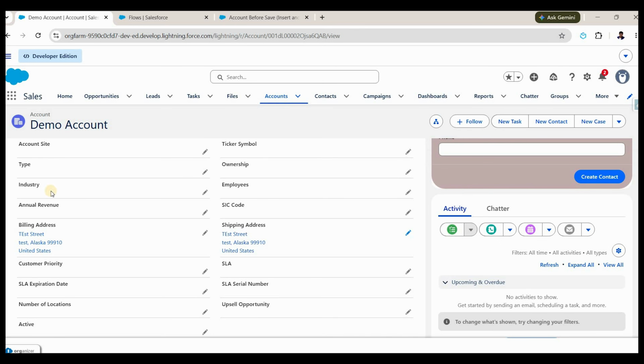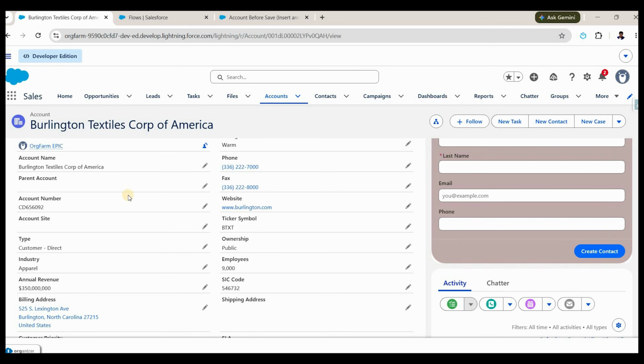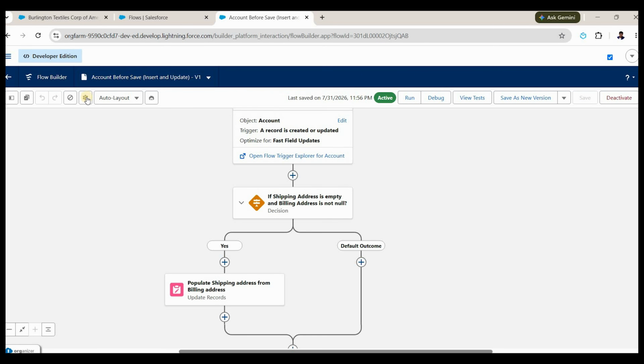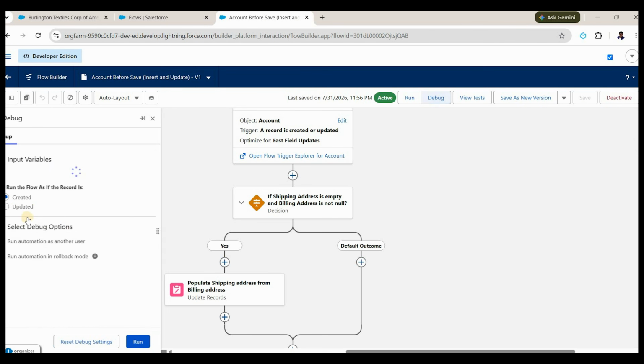Let's find another account and see how update is working for that. So this is another account where it doesn't have a shipping address. If I update this, then the expectation is the shipping address should be available. Either I can test this or I can also test from the debug. Let me show you how we can test this in debug again. Burlington Textiles Corp of America, right? Let's go here and click on debug.